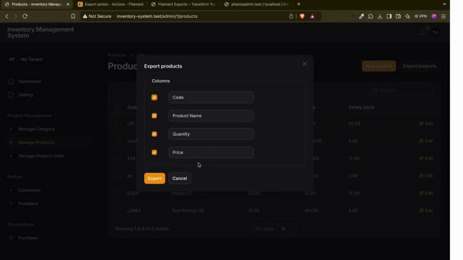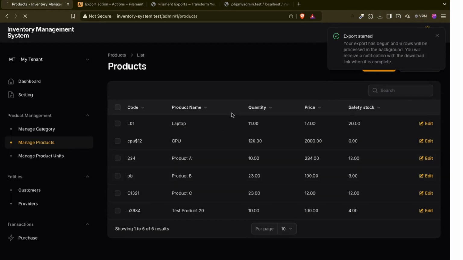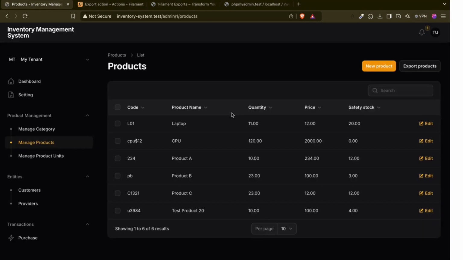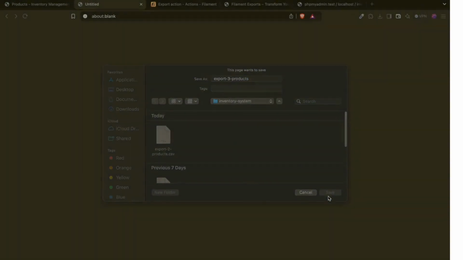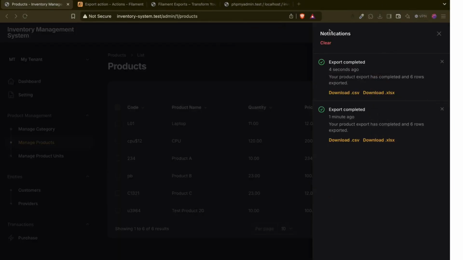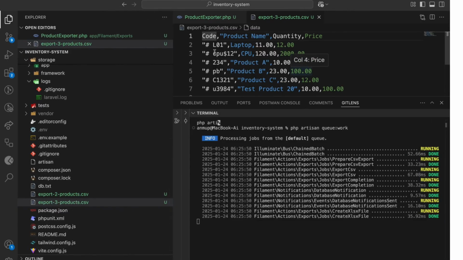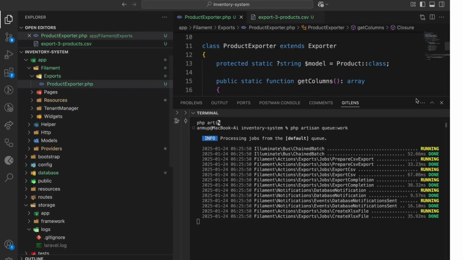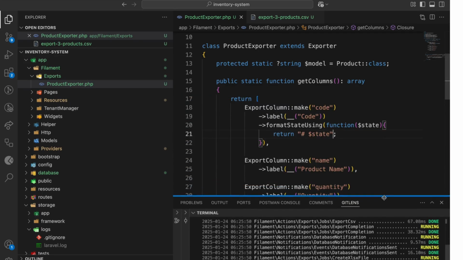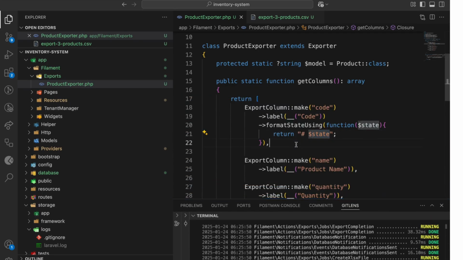Let me try to export. Let me wait for the notification. Okay, here I got the notification. Let me download this. Let me open this. Yeah, here I got the hashtag, right? So it means if you need any kind of modification, you can always perform that.